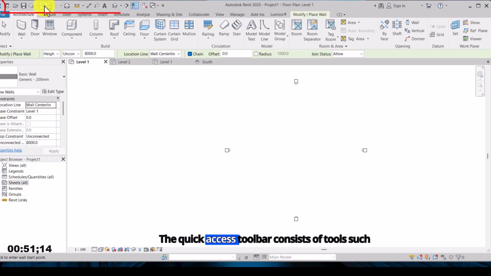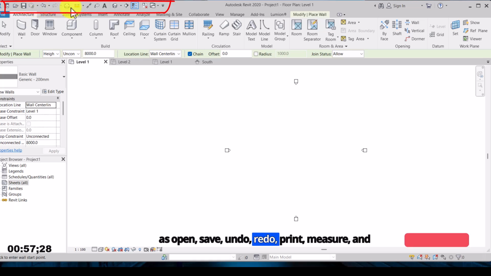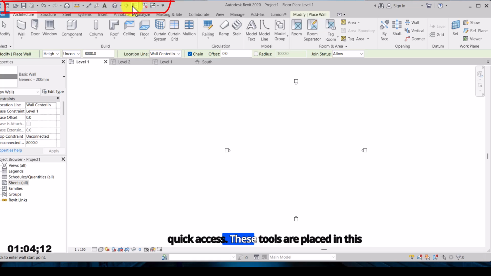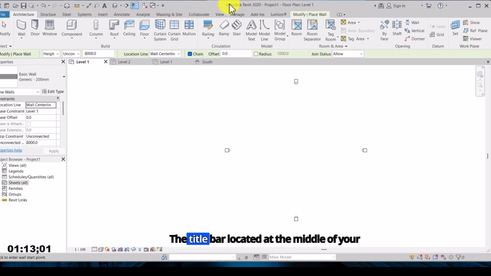The quick access toolbar consists of tools such as open, save, undo, redo, print, measure, and a few other tools. Just as the name implies, quick access. These tools are placed in this location to make you have a quick access to it when you are working on your project. Title bar.